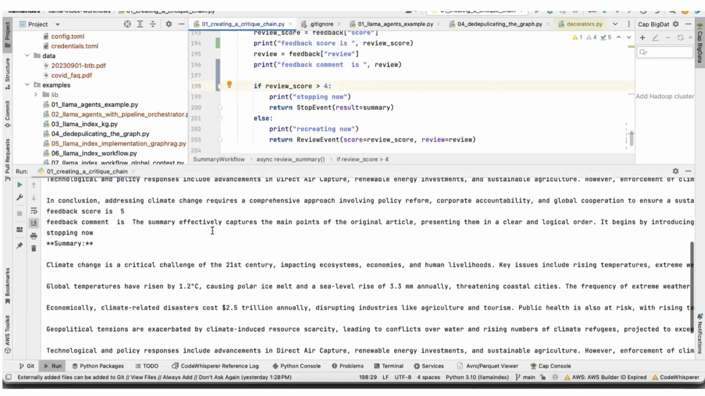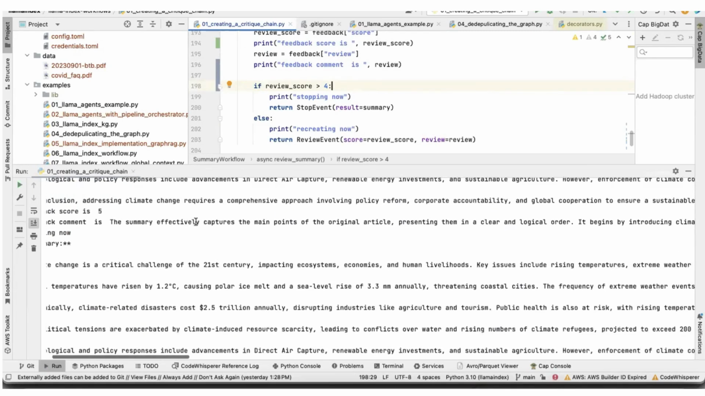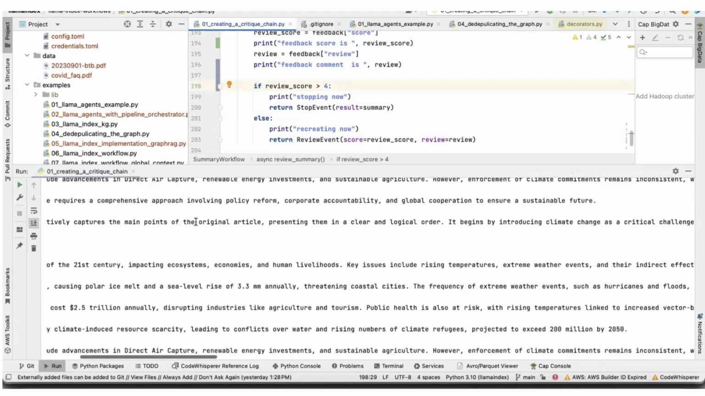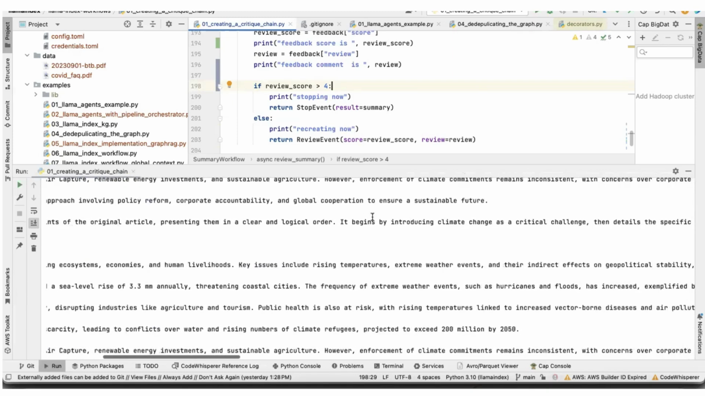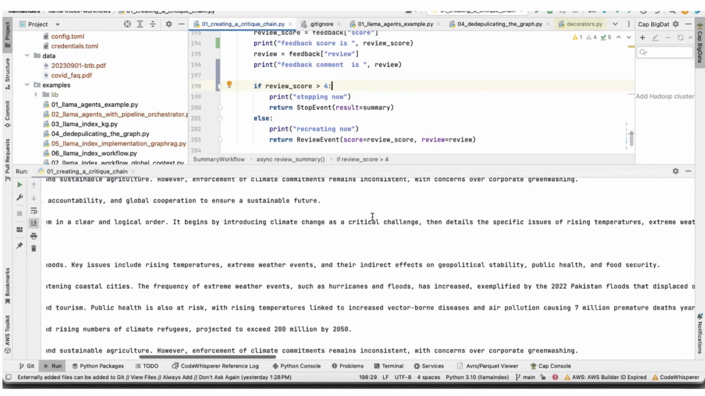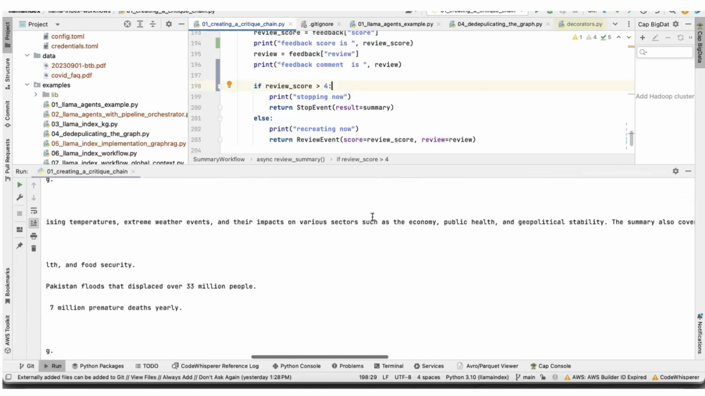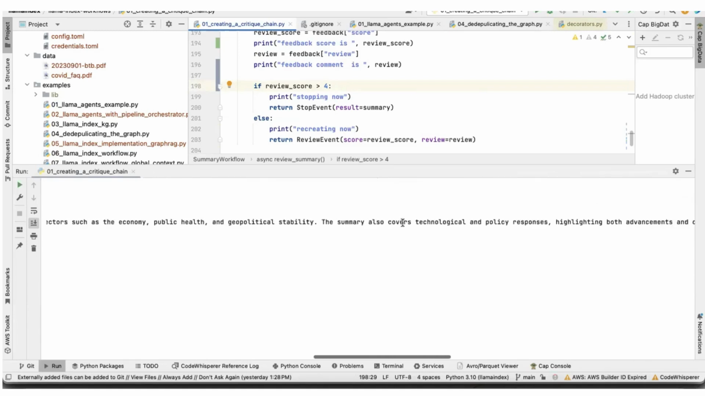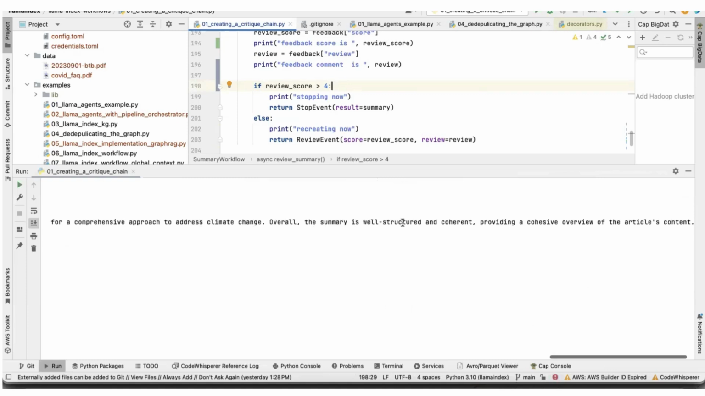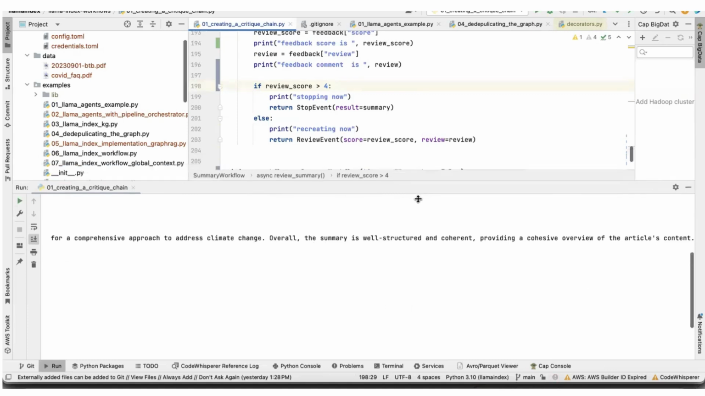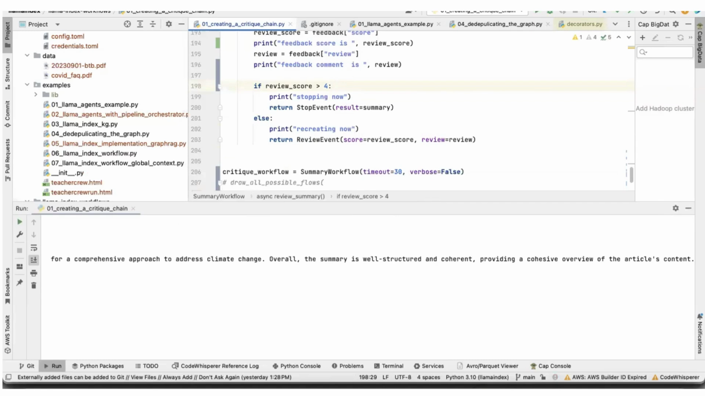The feedback comment is saying the summary effectively captures the main points of the original article, presenting them in a clear and logical order. It begins by introducing climate change as a critical challenge, then details the specific issues of rising temperature. The summary also covers technology, and so it gives a review comment. Since it's perfect, there is no improvement suggested by the model here. Overall, the summary is well structured and coherent, providing a cohesive overview of the article's content, right? So that's how the critic chain can be implemented using LlamaIndex workflows. Thank you.